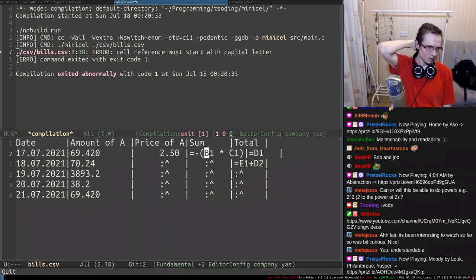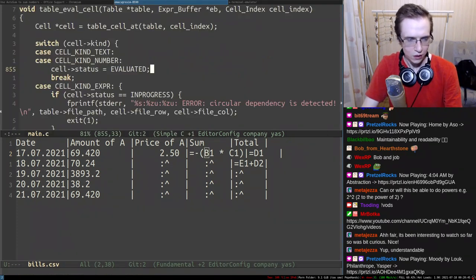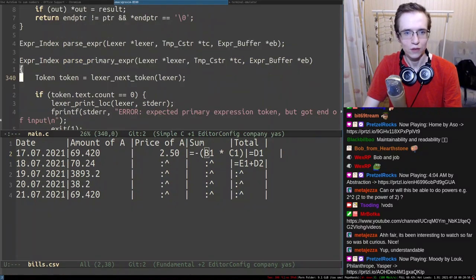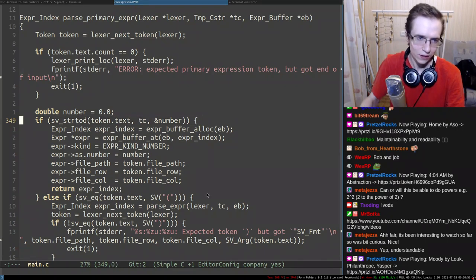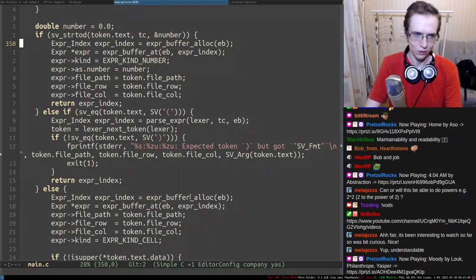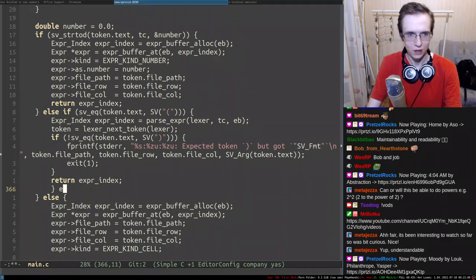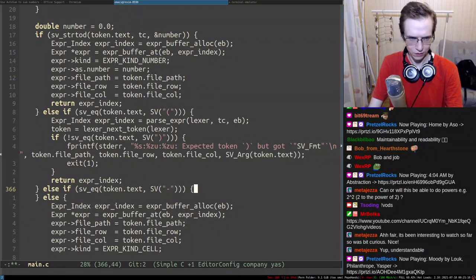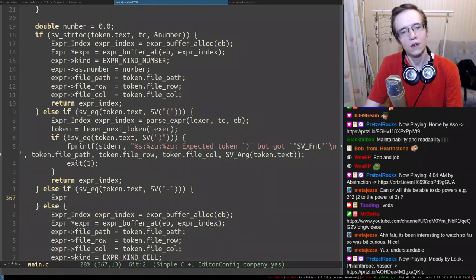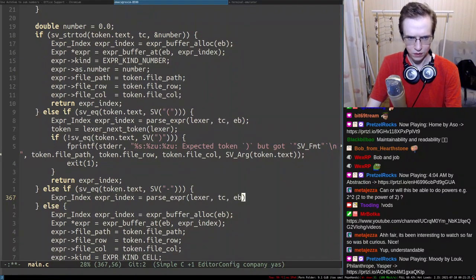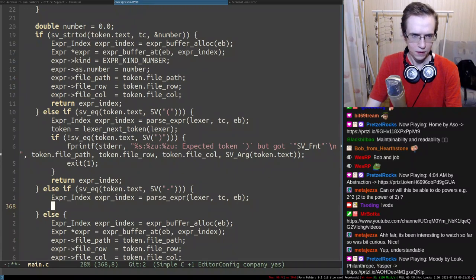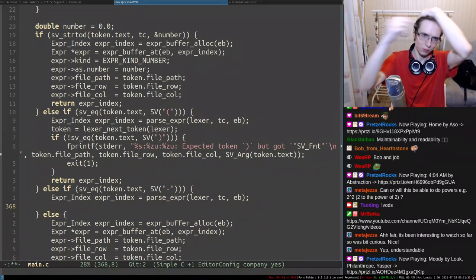Okay, let's take a look at the primary parsing. Parse primary expression. Okay, so what do we have in here? You try to parse this as that. Oh, I see. I never even tried to parse it. So yes, I need to actually put something in place in here. So else if sv token text sv minus, right? So it means we need to allocate a new thing. Well, yeah, we need to parse an expression, right? And then we have to construct a completely new expression, right?